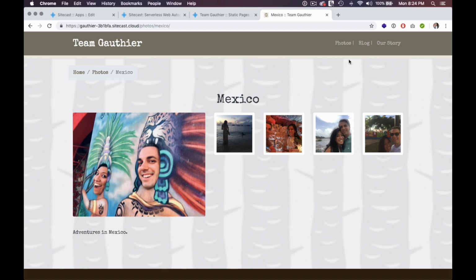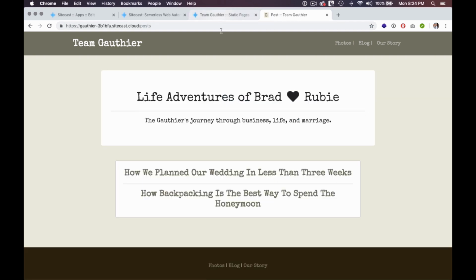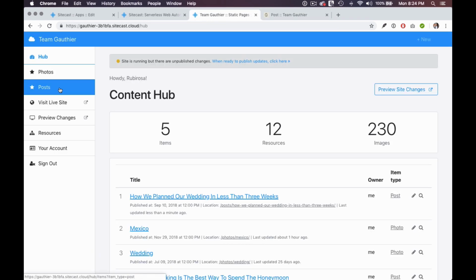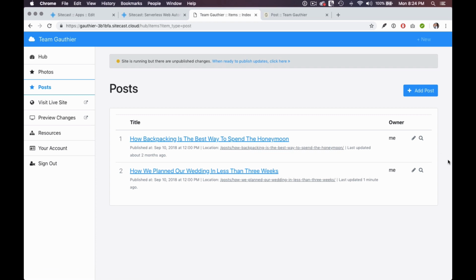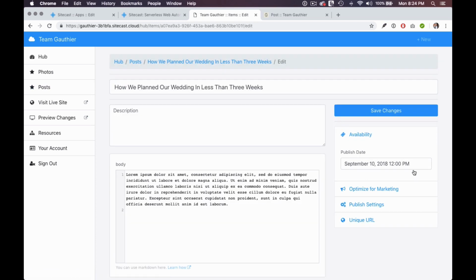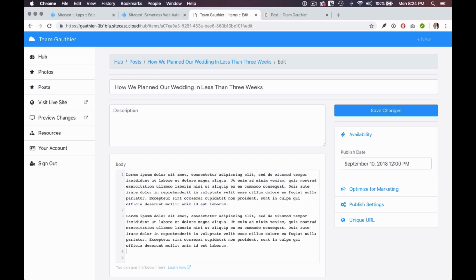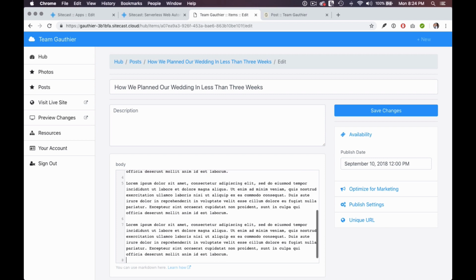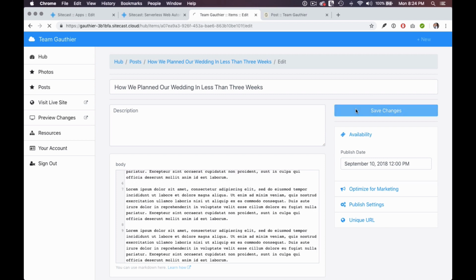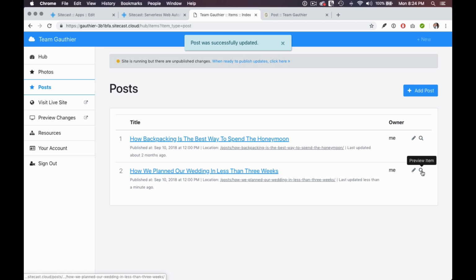So now let's go ahead and modify one of the blog entries. Let's go to the blog, and let's modify the "How we planned our wedding in less than 3 weeks." So go back to the Content Hub, to the post item type, hit edit. And these are dummy content. So I'm going to go ahead and use the same lorem ipsum paragraphs and duplicate it 5 times. And go ahead and hit save. And now let's preview the item.